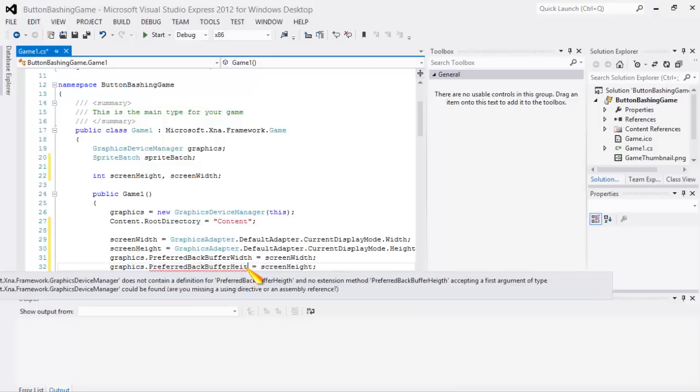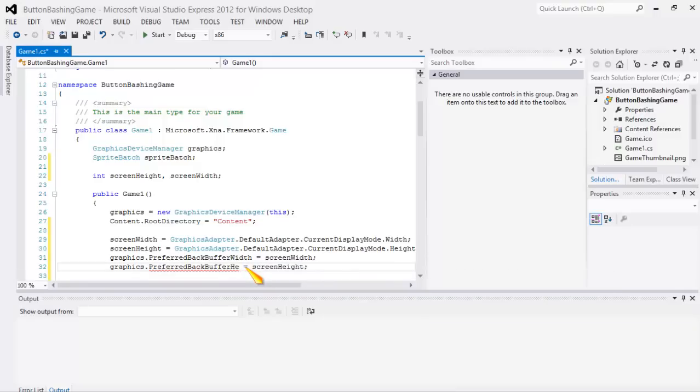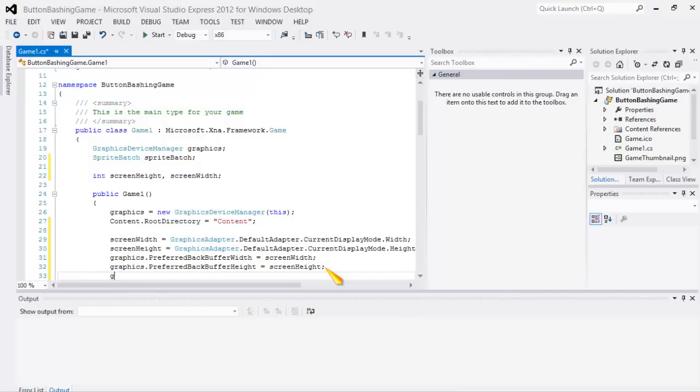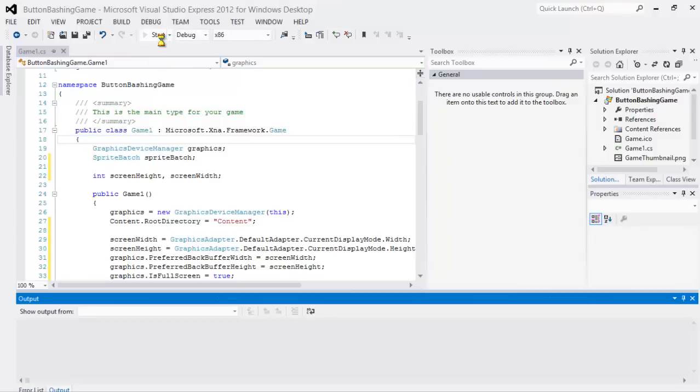And then to get rid of the title bar, if I can spell height correctly, H-E-I-G-H-T. There we go. To get rid of the title bar, I'm going to have to add one more line of code that says graphics.IsFullScreen equals true. So that's going to get rid of the title bar for the window. So let me try running it and we'll see what I get.